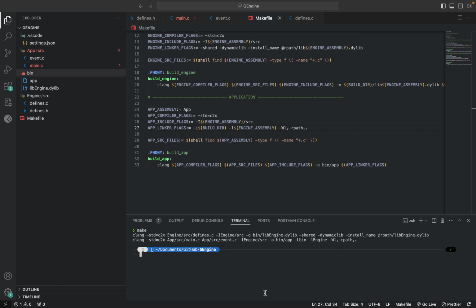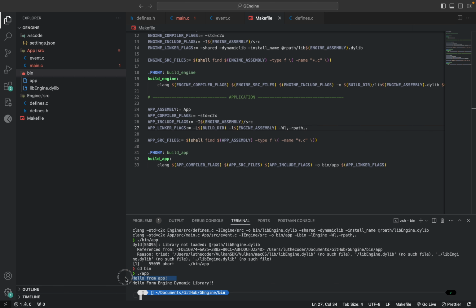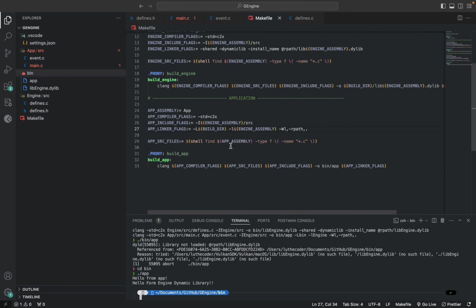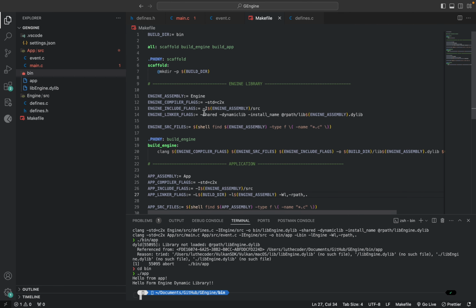Yay, it works. If I try and run this now, bin slash app, it's going to say library not loaded. Good work. But that's because I'm calling it this way. What you want to do is explicitly cd into that bin directory. So I'm going to say cd bin. Now that we're in the bin directory, all you want to do is say ./app. And boom, hello from app, hello from engine dynamic library. So the linking is working, and we are finally making use of our engine DLL stuff. That is pretty sweet, isn't it?